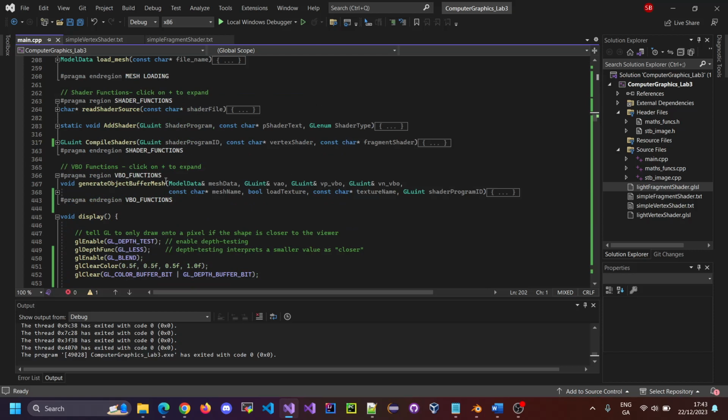Here we load in the 3D object by using these functions that were given from the tutorial, and I modified the object buffer mesh so that it will take in the parameters for each buffer for separate objects and to indicate which textures to load and which shader to use.